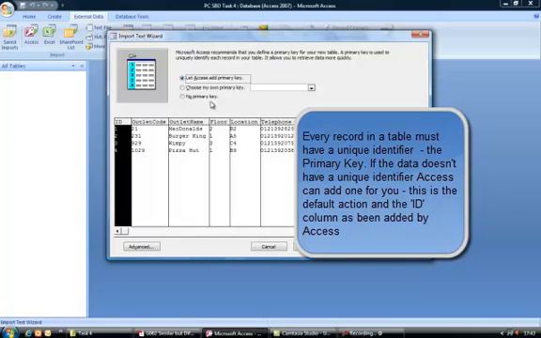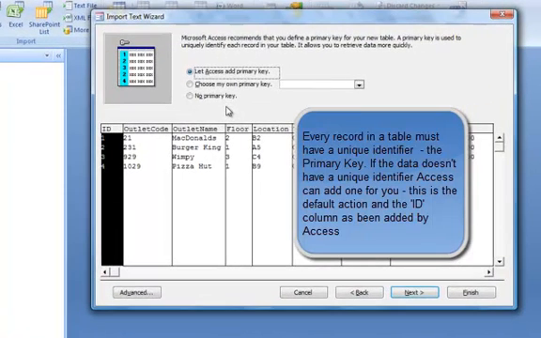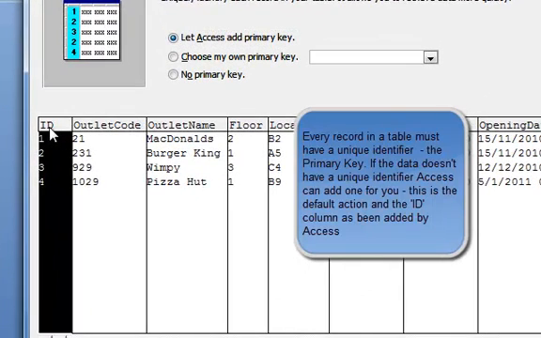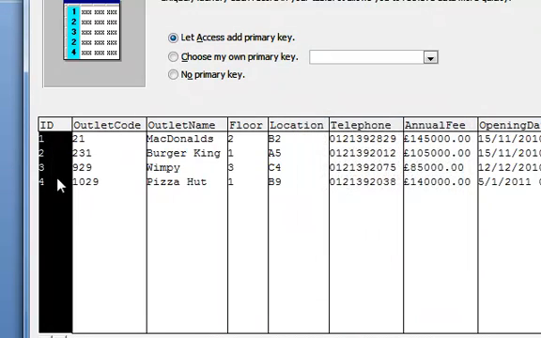Now on this screen, if you had data that didn't have a unique identifier, remember each record in a table must have a unique identifier, the primary key. If your data hasn't got that, then you would let Access add the primary key. Now in this particular example you can see Access has added this column called ID on the left, and it's put numbers 1, 2, 3, 4, unique numbers identifying each of those records.